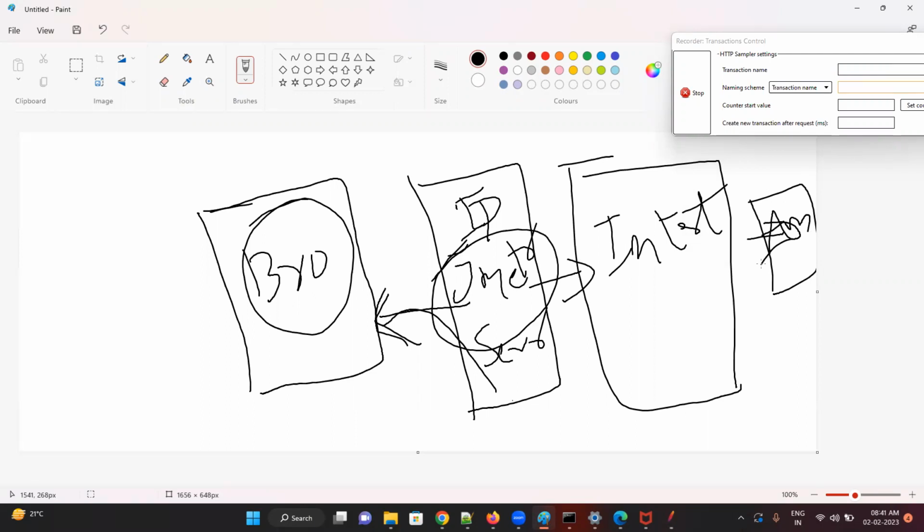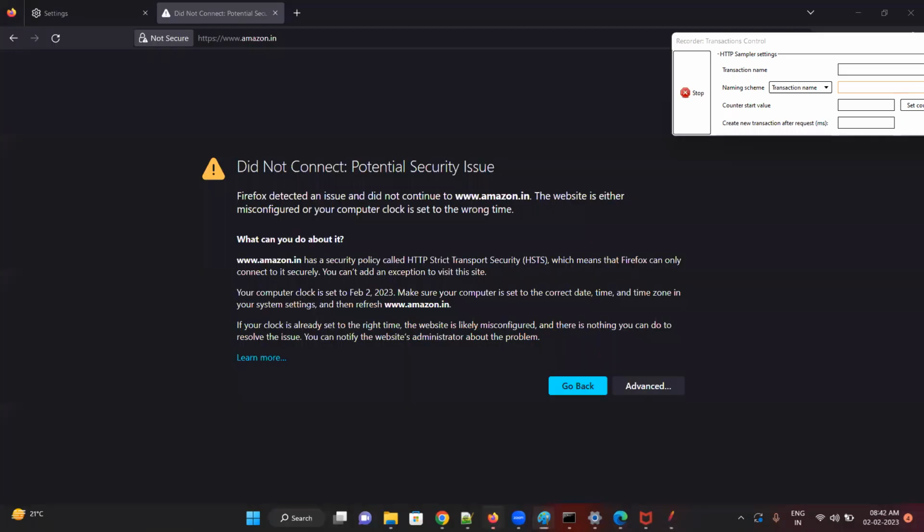Yes, it's a proxy, right? It will go here and then it will go here. So Amazon thinks, okay, the request comes from the JMeter tool. If the tool is not authorized or not famous, then important famous applications like Google won't allow the data. That's where you see this error, potential security issue, because they don't know the trust of the tool.